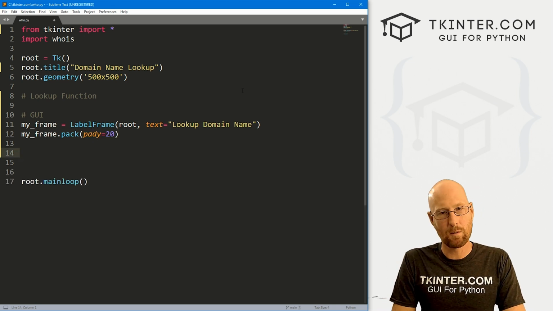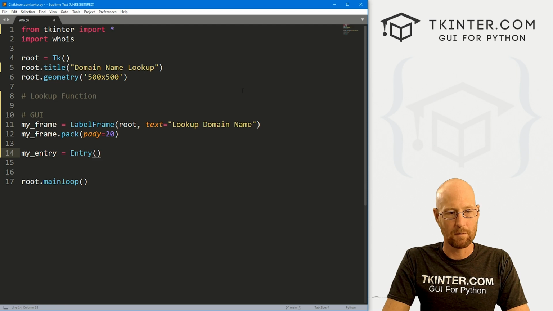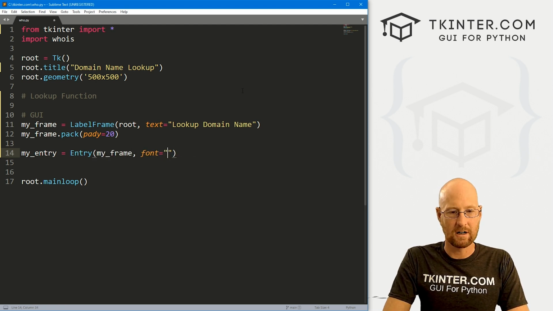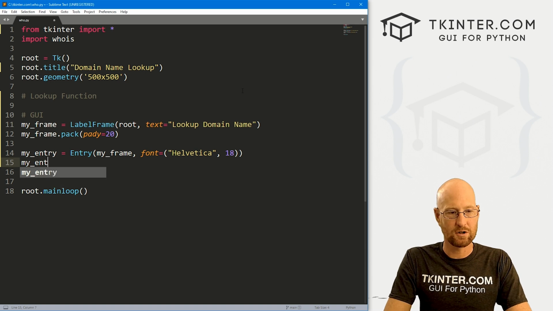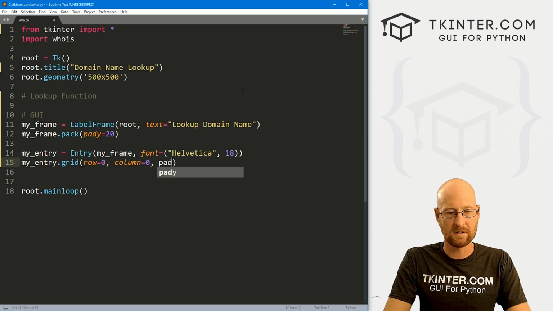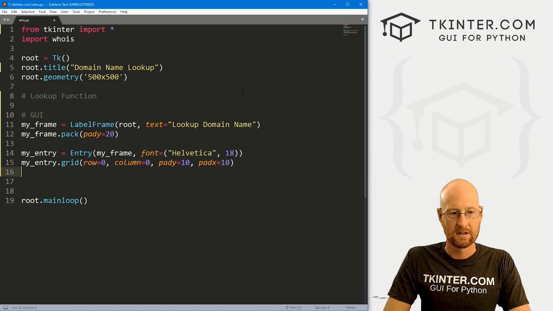Inside of this, we want an entry box that we can type a domain name in. I'm just gonna call this my_entry, and this is gonna be an Entry box. We want to put it in my_frame, and let's give this a font of Helvetica and a size of 18 to make the box a little bigger. So let's go my_entry, we want to grid this guy. I want to put it in row 0, column 0, and let's also give this a pady of 10 and a padx of 10 to give it some padding around there. Okay, that looks good.